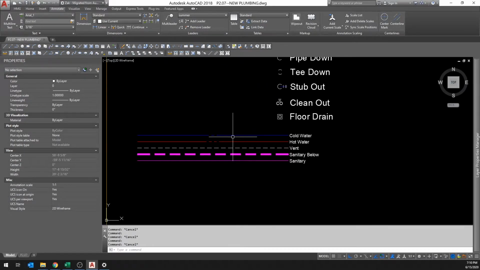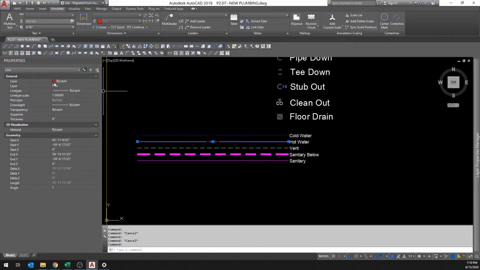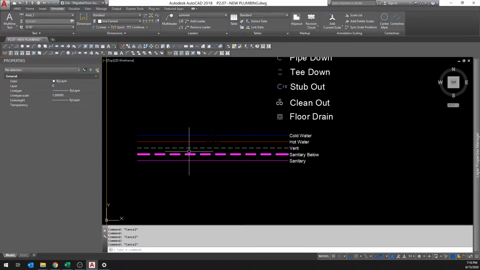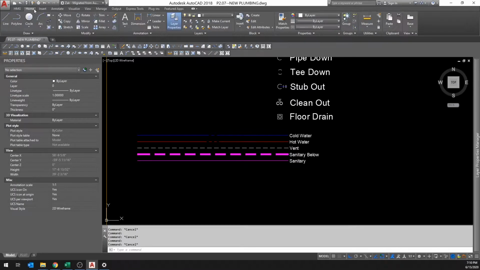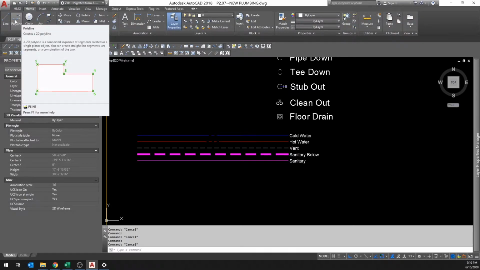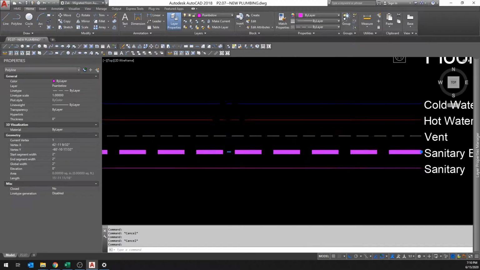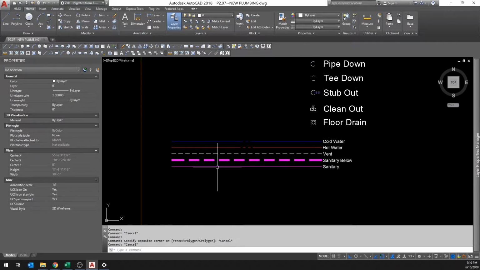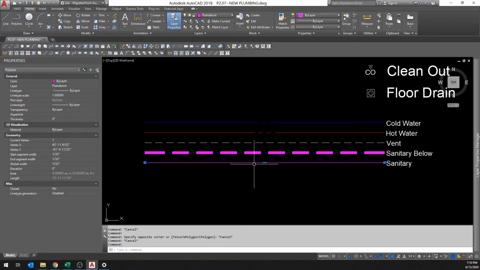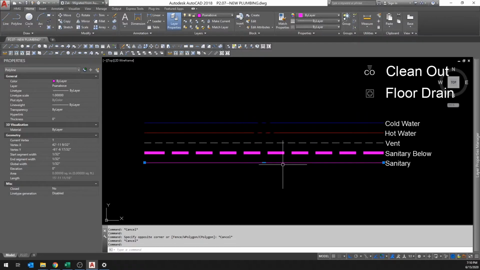I do have a couple different line types down here. These are on the correct layer. So plumbing hot water, plumbing cold water. Here's your vent pipe. Here's your sanitary below. Do note that this one right here is a P line, so you'll need to draw in P lines right here, or convert lines that you've drawn to P lines to be able to get this thickness. You get that through your global width right here. And lastly, your sanitary, this is just like your above ceiling sanitary line.